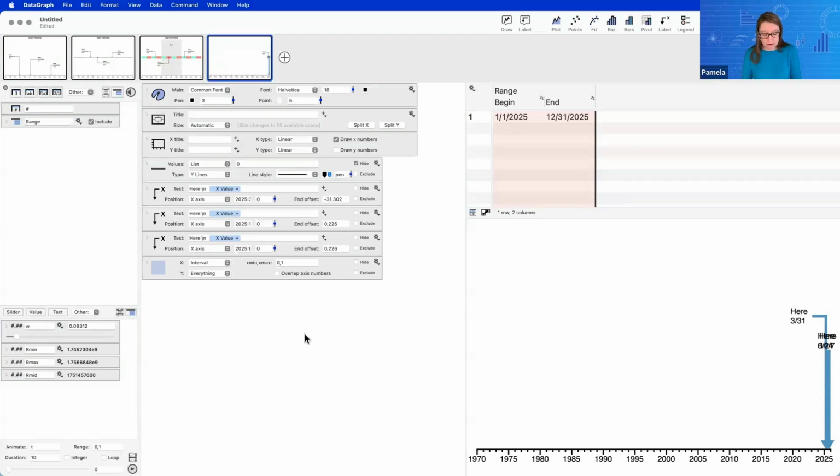So what happened here is I added this range, and by default, it is set to go from 0 to 1. 0 is the first day of 1970. So it actually adjusted the scale on my graph to accommodate this range command that I just added. How do I get this to be within the years that I'm working with?